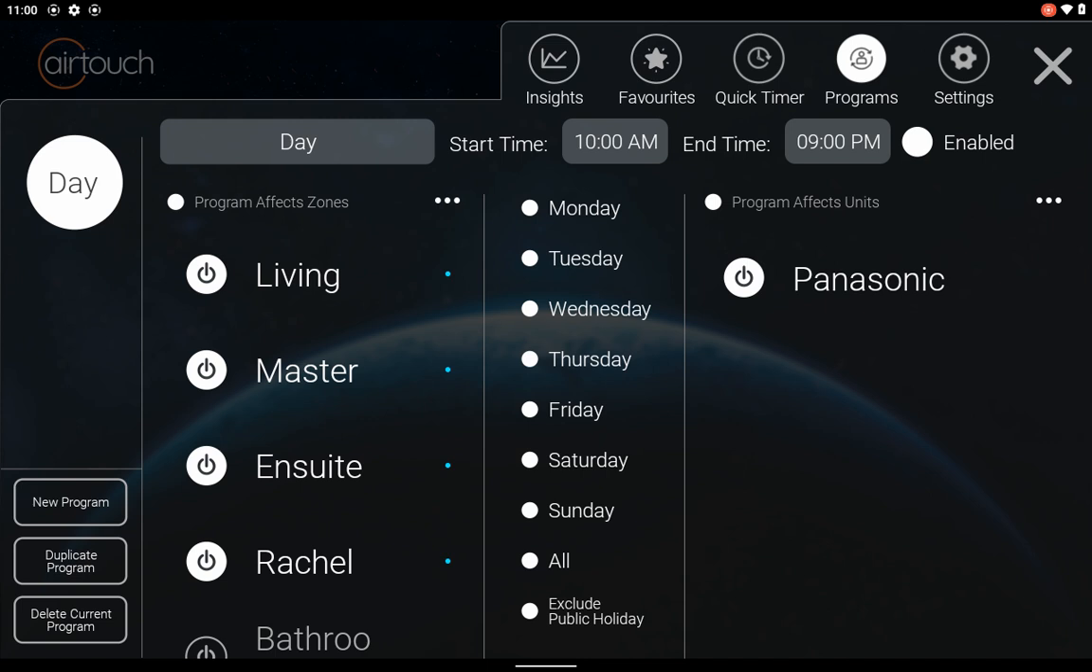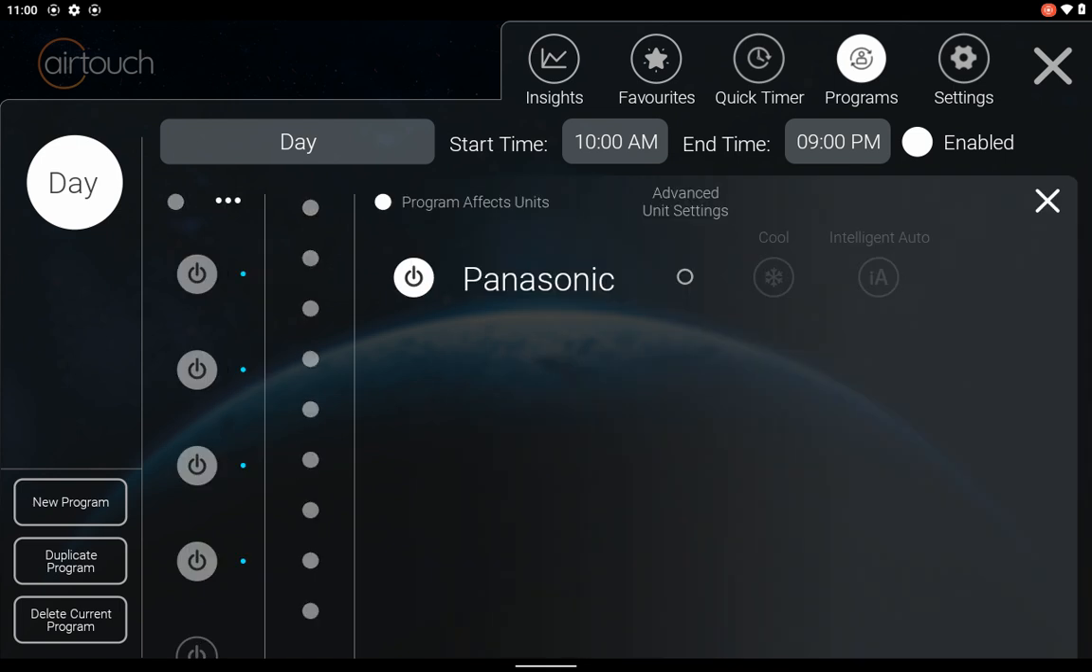The same thing applies to your air conditioning unit itself. You have a program effects units, and it has this little advanced unit button here. So you would tap this, and this lets me set that I want the fan speed to be on intelligent auto and the mode to be on cooling.